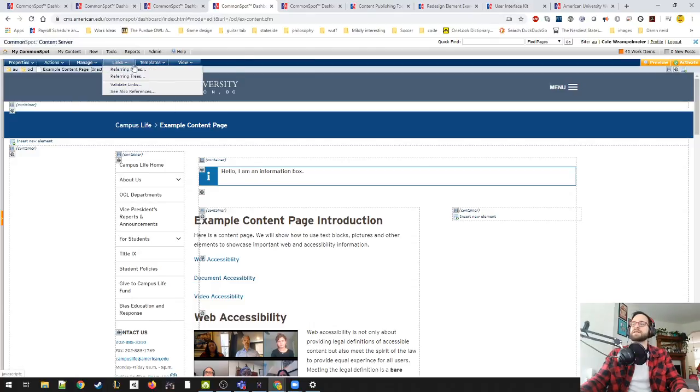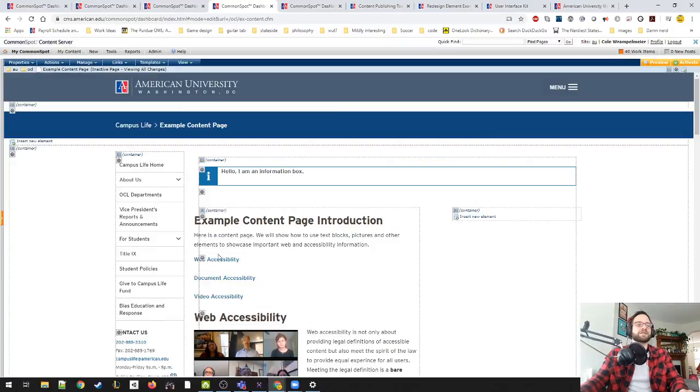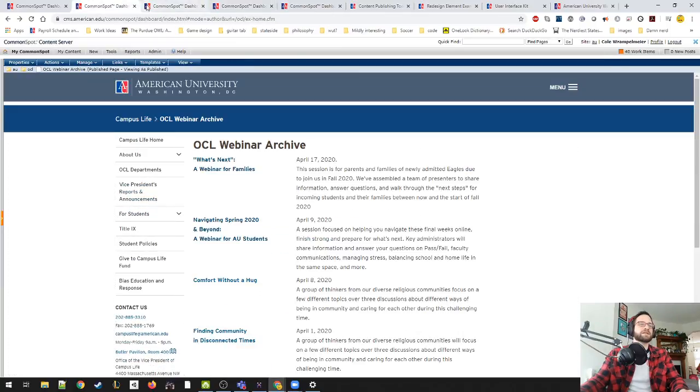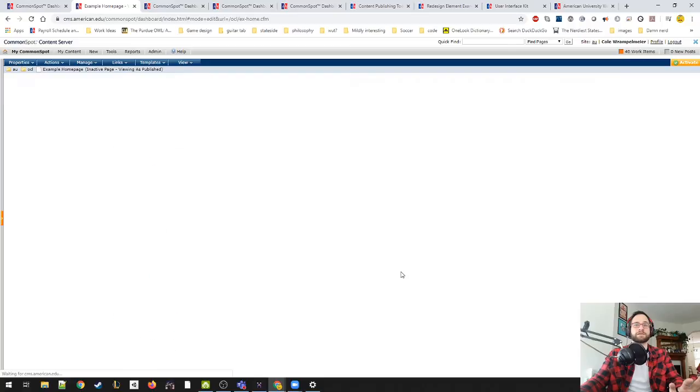under links here, right, referring pages is going to hopefully tell us all AU pages that are referring to it. Now, if we have a link just on a page, it's going to say, hey, this page is referencing it, right? So let's say, I'm going back to the home page. I'm going to add a link just in plain text to it, right?